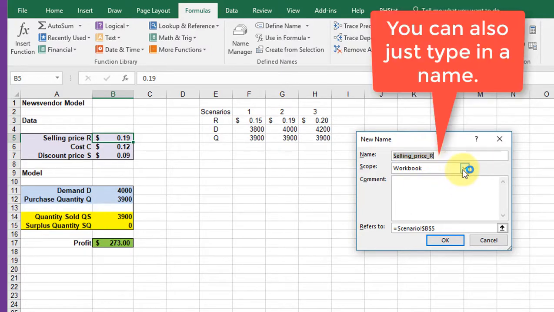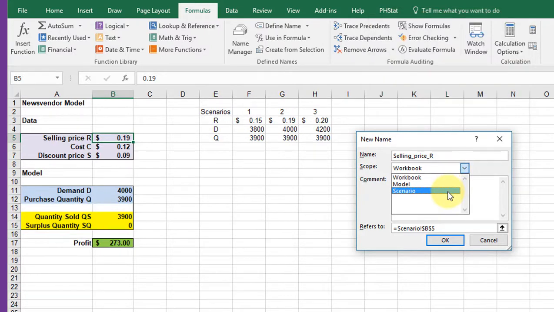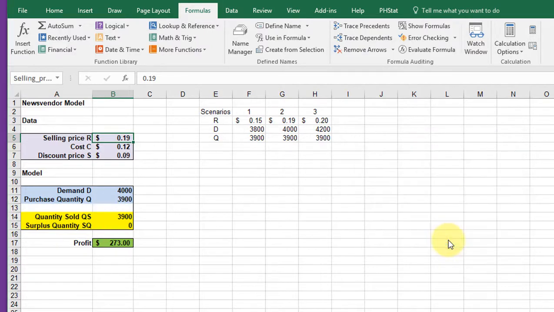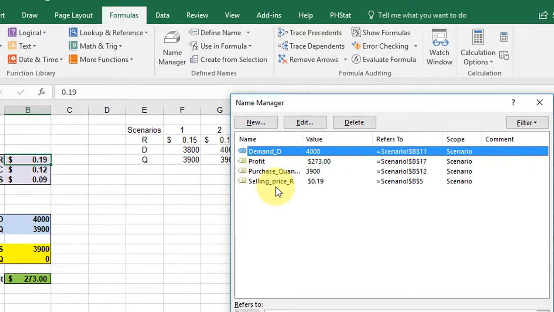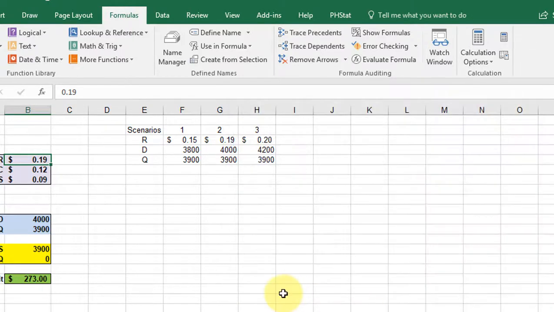I like to only put my names on one page or one worksheet, so I'm going to select my scenario worksheet here and click OK. So now I've named that, and if you look at Name Manager here, you can see I've named the other 4 components that we want to show up in the Scenario Manager. So let's look at Scenario Manager.